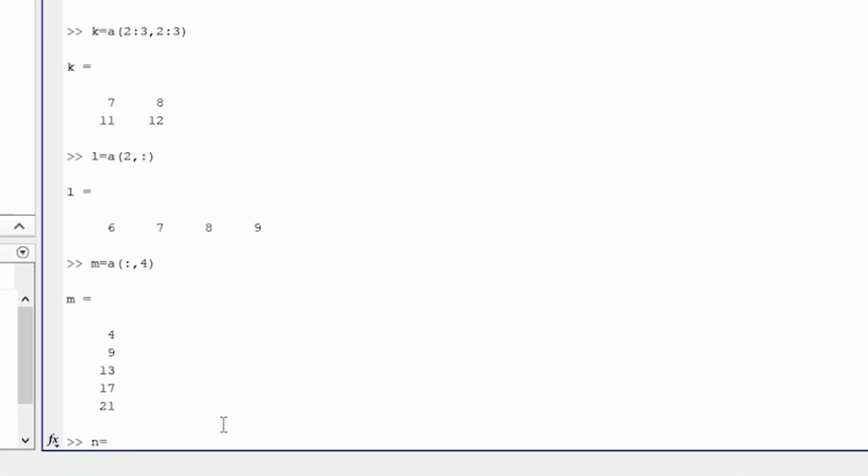The column is only the fourth column. So in that case your elements are like that. If I want to get a particular portion alone, M equal to A of colon comma 2:4. So what is this command? A equal to all rows, but specific columns, 2 to 4.